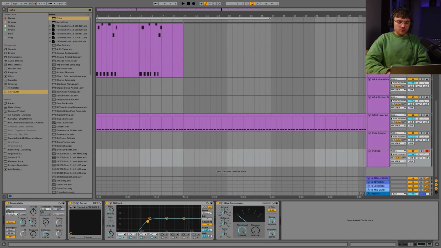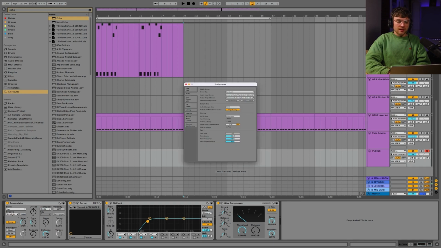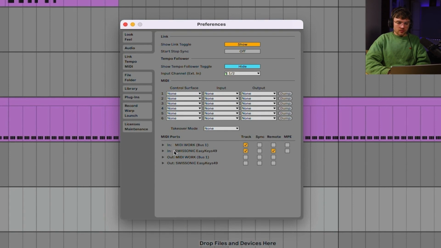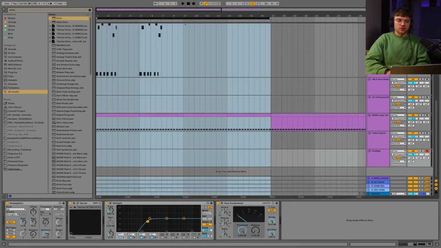By the way, if you cannot receive any MIDI information from your keyboard, maybe that's because you haven't enabled Ableton to allow it. So you go to Link, Tempo, MIDI, and you have the Swiss Sonic Easy Keys. That's just this keyboard. Yours will have another name. And then you click remote, and remote has to be enabled to receive information from your external device.